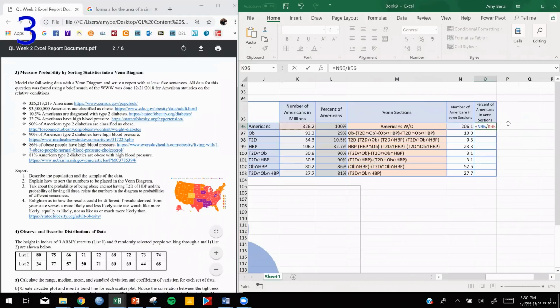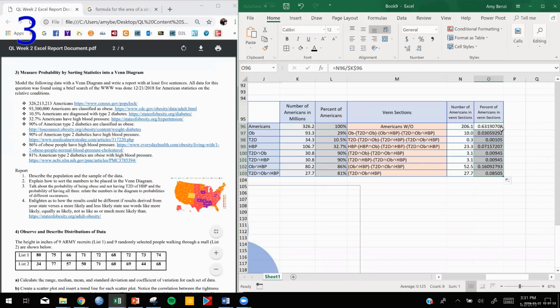Now for this one, we really do want to lock in our K96 cell. So I'm just going to put a $ sign on each side of the K there. And all that means now is that I can drag this down, and Excel will keep dividing each of these numbers by that locked cell, which is the population. I know we did this before. We didn't really need the population, but this time we do. I'm going to just get my little black cursor. I can either click and drag, or I could just double click, and Excel will fill it in.